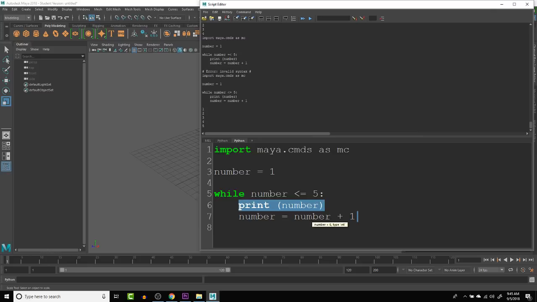So we can take something like mc.polysphere. Let's do cube. There we go. Polycube. And let's make it named whatever the number is. So name equals number. And then we're going to increment the number by 1.